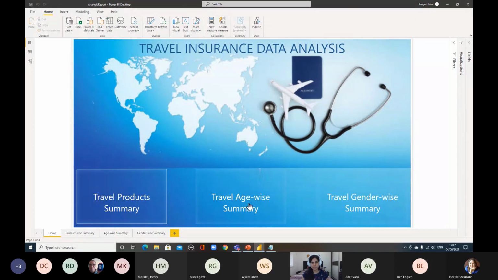So this is like a home page, which says travel insurance data analysis. And I've got 3 different case studies here. The first is travel product summary, second is travel age-wise summary, third is travel gender summary. Now we saw travel product summary. Let me take you to travel age-wise summary.